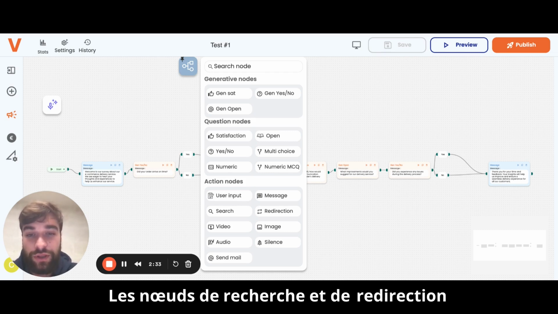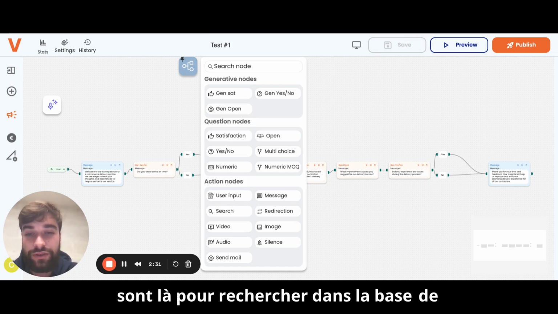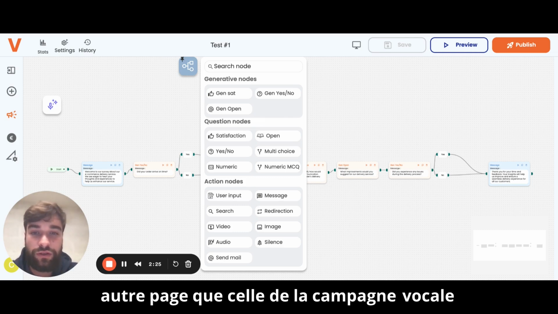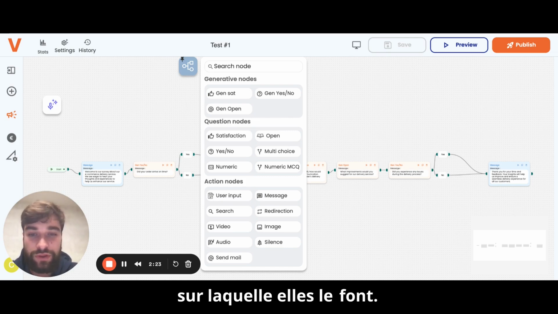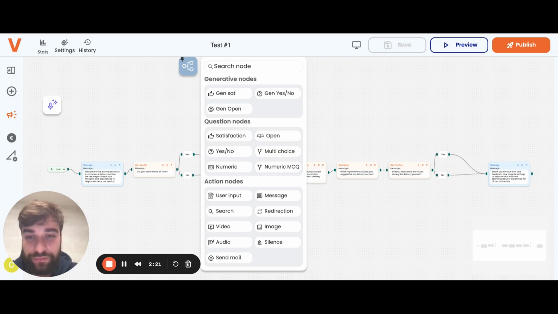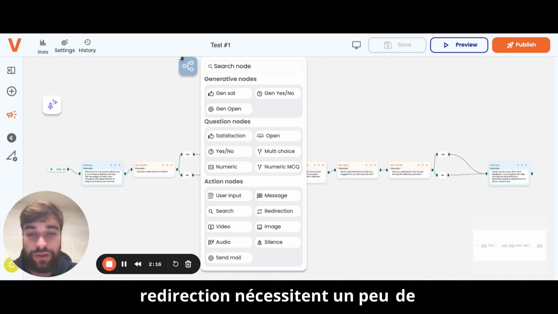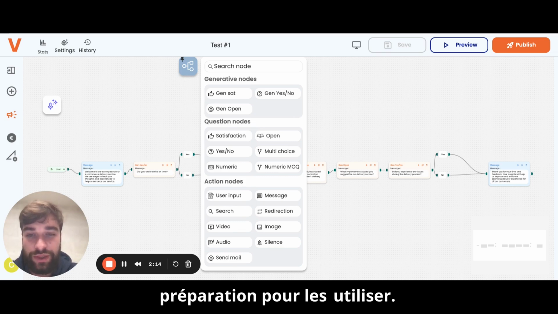The search and redirection nodes are there to search in the database and to redirect people to another page from the voice campaign they are doing. But yeah, the search and the redirection nodes need a little bit of preparation to use them.